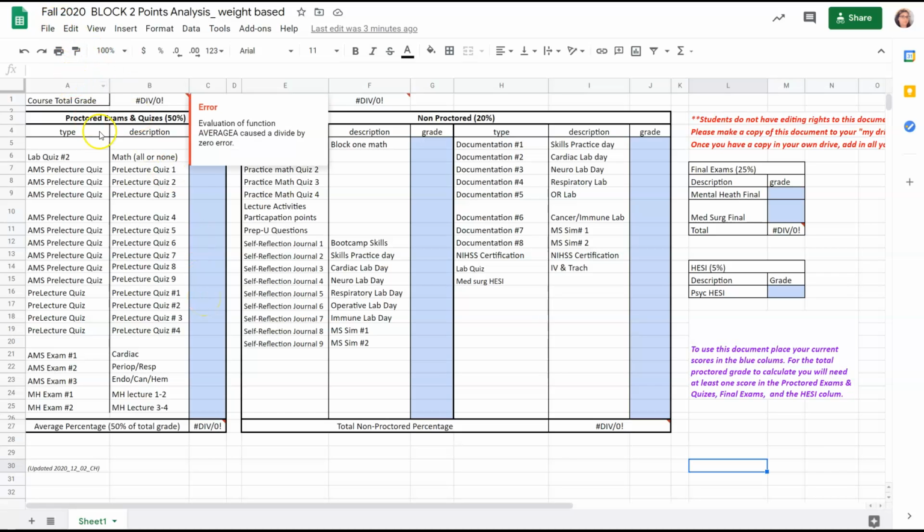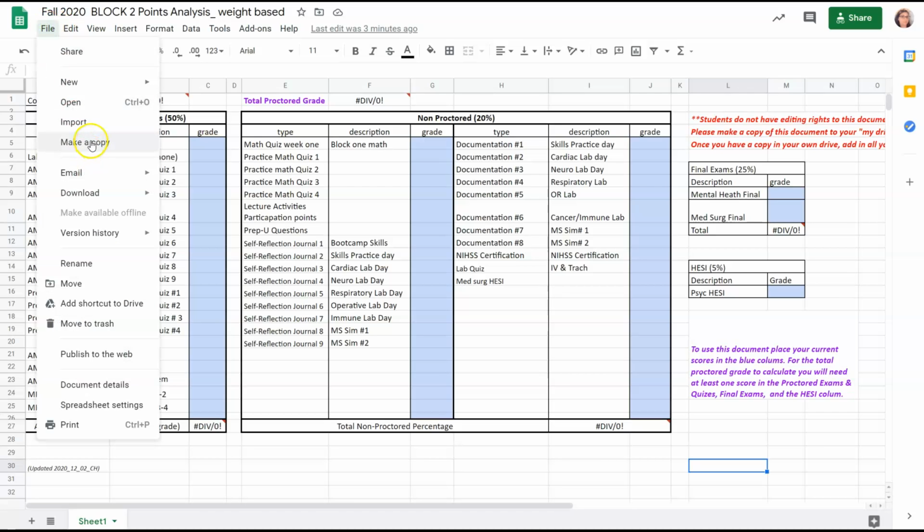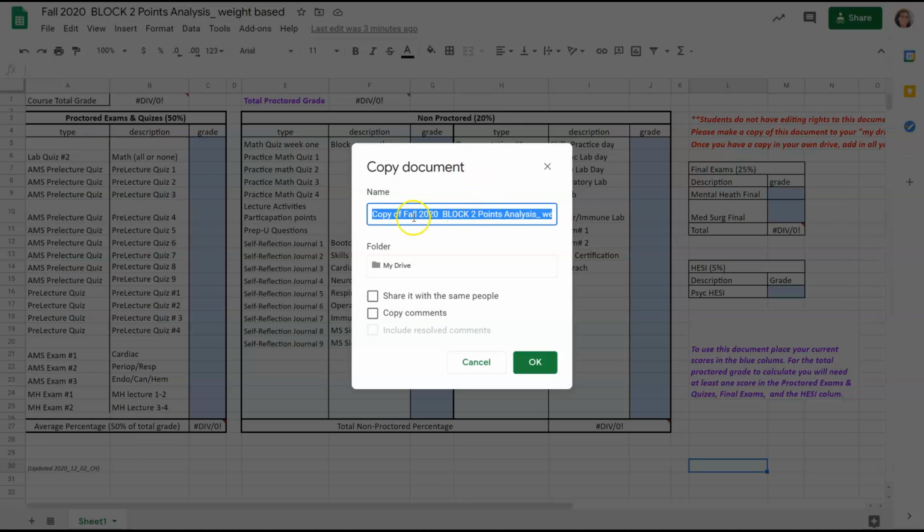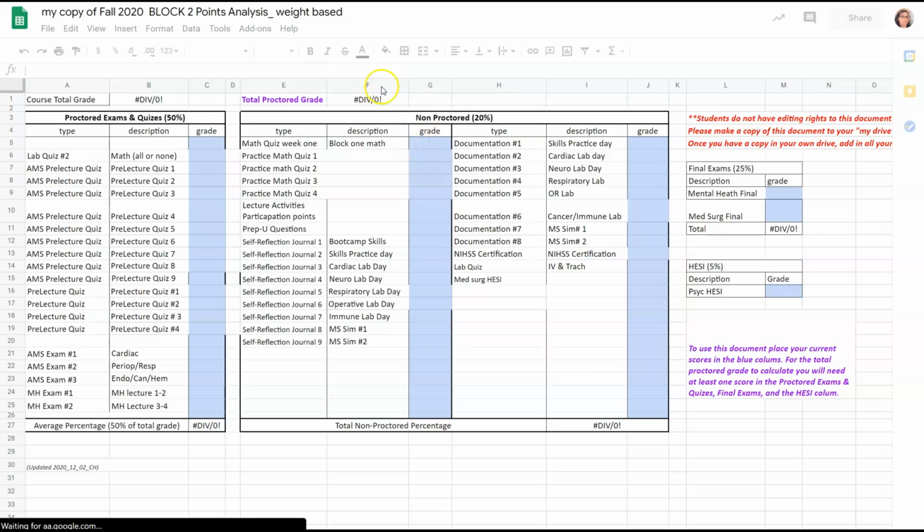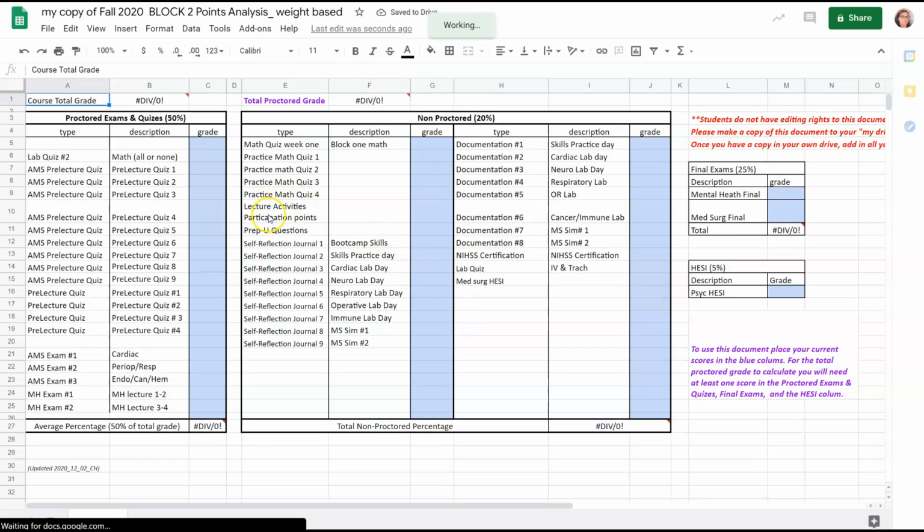In order to use this, you'll click on the link to the document. It is a view only document. So you will need to click on the file, make a copy, and name it whatever it is. So you're going to save it to your Google Drive. You can put your name, whatever you want. And then when you click OK, it's going to create a copy for you. This copy, you can now put in your percentages.